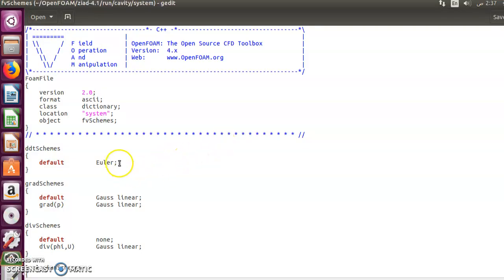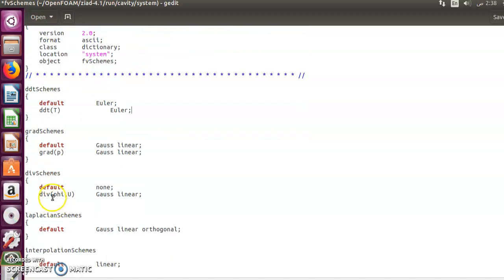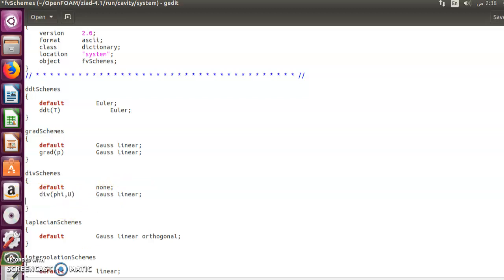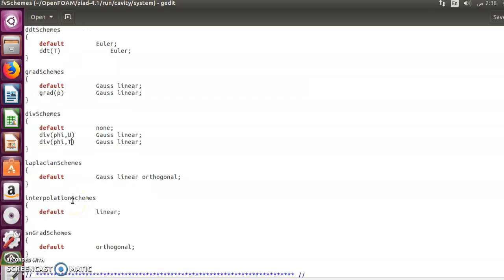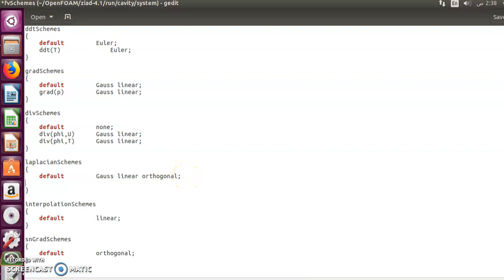Control S. And let's go to the finite volume schemes and add our parameters. Remember, we have used the d by dt for temperature, so we need to add ddt temperature, and let's use the Euler method for now, and add the divergence of phi and T. I'm going to be using Gauss linear as well. Let's change this only to T.